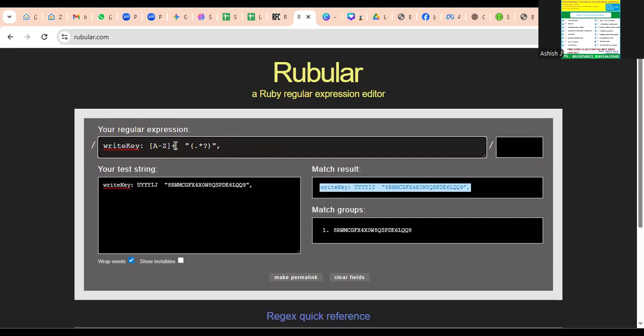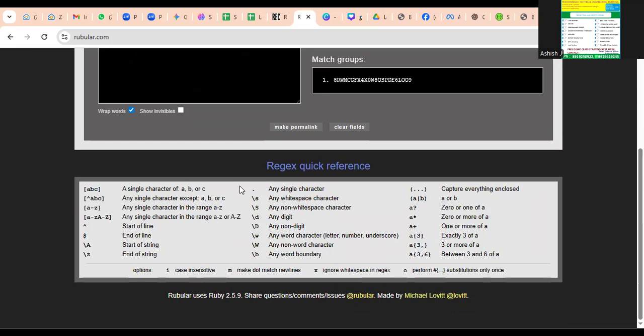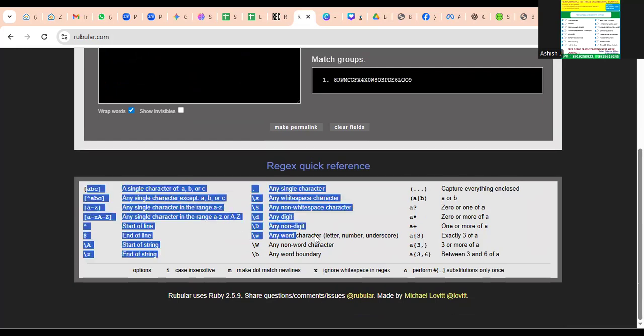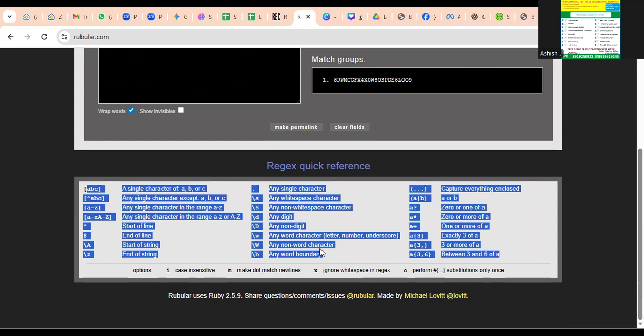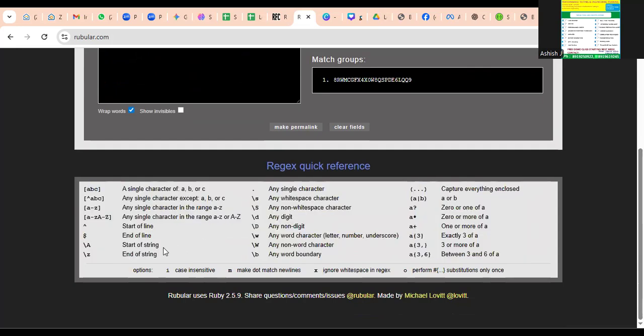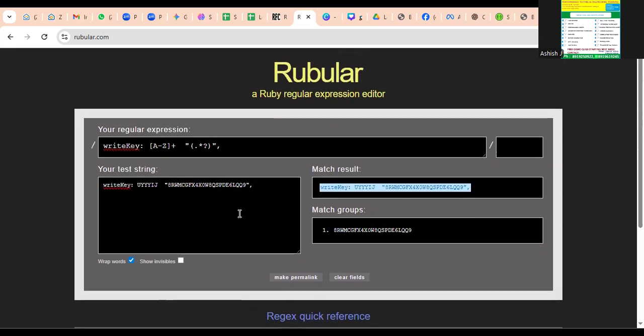You just need to know the difference between plus and star. Plus means similar. Star means all. There are so many references they have given. We need to practice this before, because in real time they'll give you very complex scenarios. They'll ask you to capture a particular string.